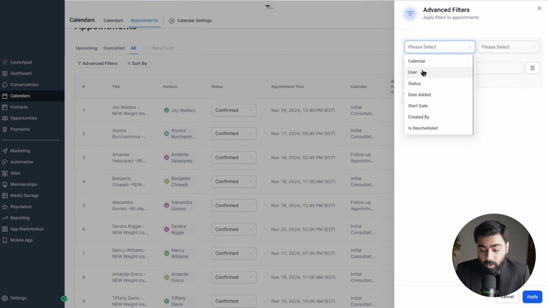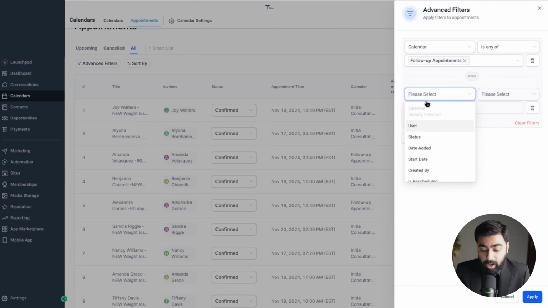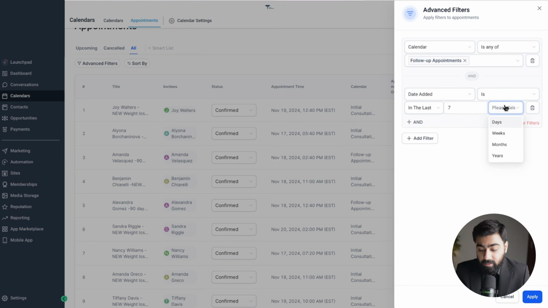So let's say I want to categorize them based on the calendar. So I'm going to choose the calendar here. Let's say I want to choose the follow-up appointment. So I'll do that. And then I can add another filter using the and I'll say date added is in the last, let's say 7 days.